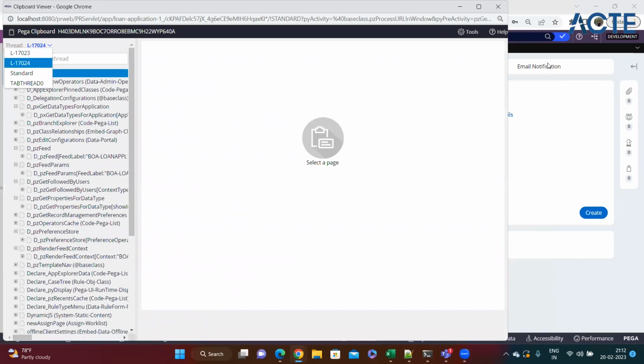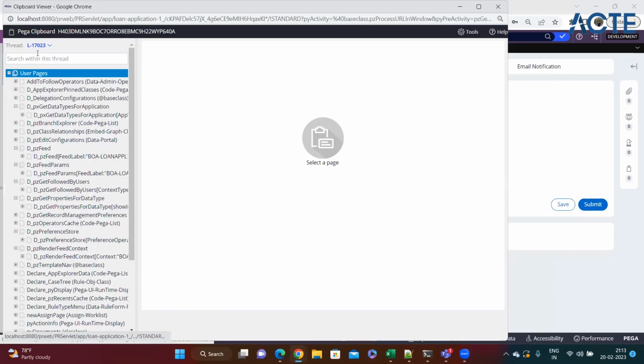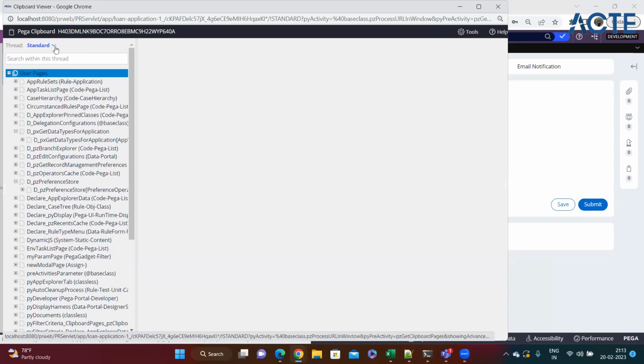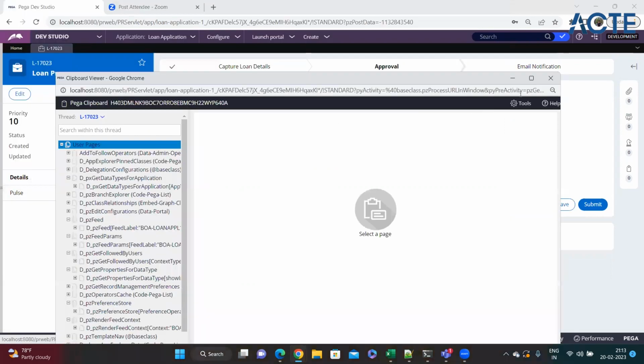And in a similar way, if I close this tab too and go to the clipboard, by default Pega has taken me to this L-dash one, and there is no other thread. Thread is the standard, but other than that, the others are not there. So this is how basically we use it.